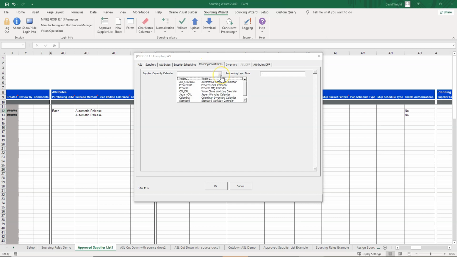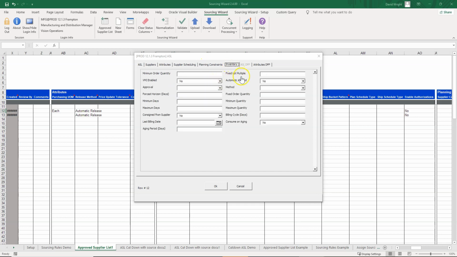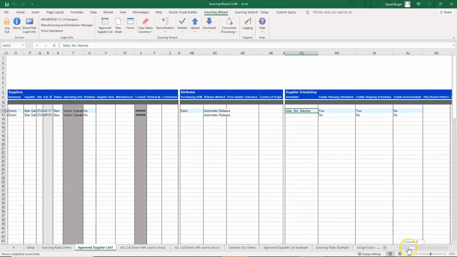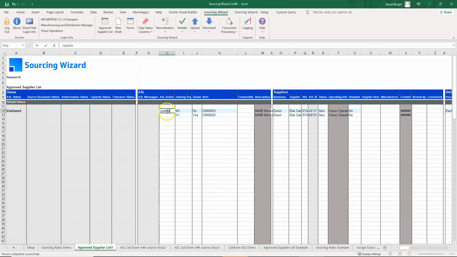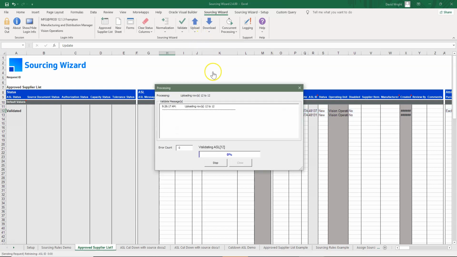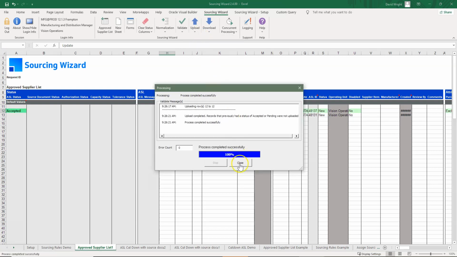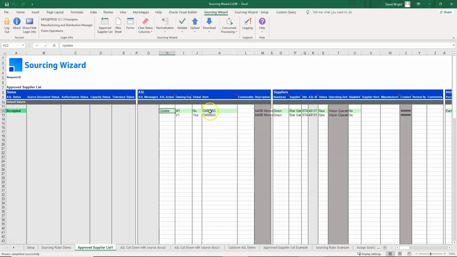We can also look at planning constraints if you wanted to add one in, and you can add in minimum order quantity and fixed lot multiples, etc. in the inventory tab. So you can add a lot more information to the ASL. So we simply set our mode to update, and then we upload that record. Again, you could do this for multiple records, not just the one. Now let's download that item again.